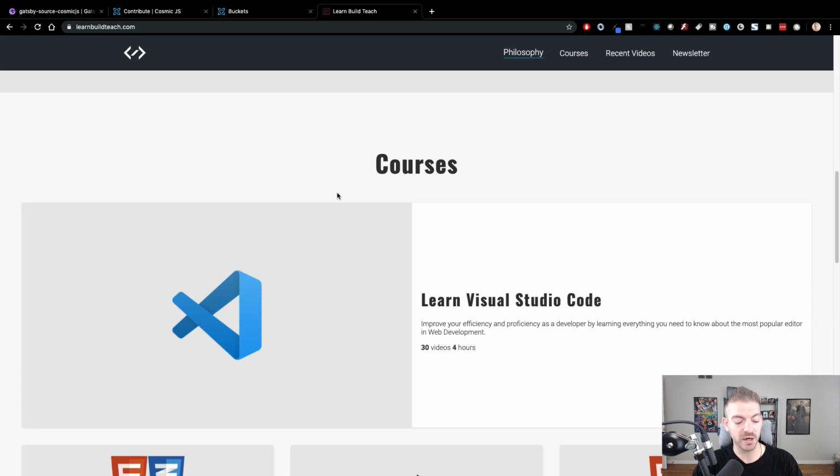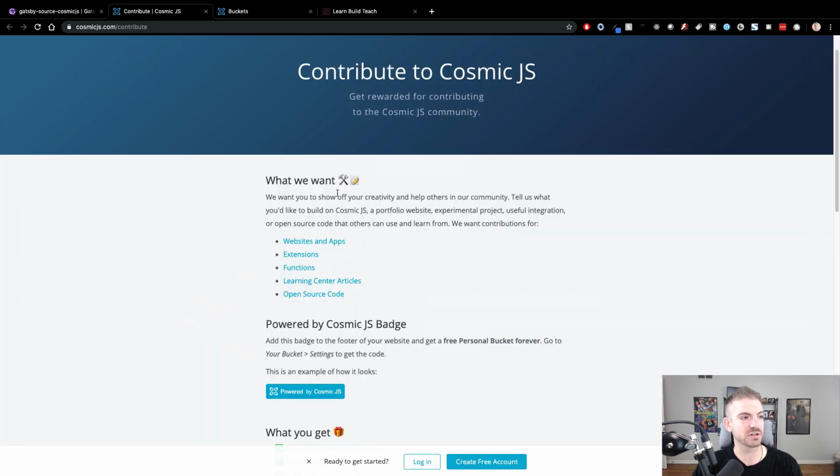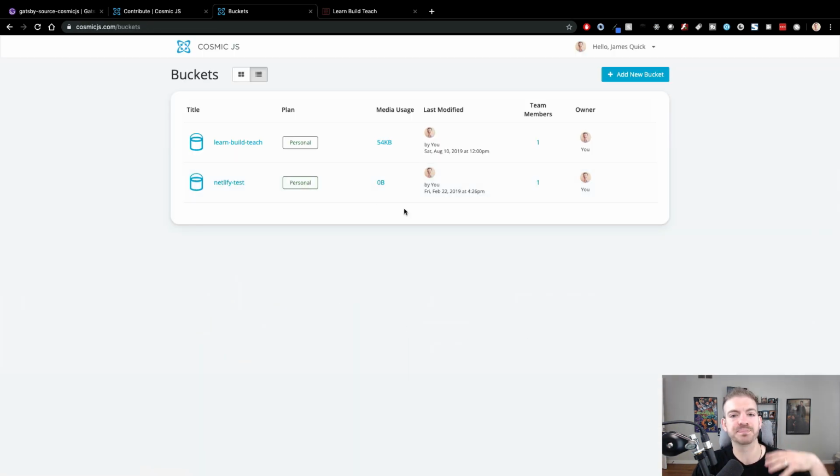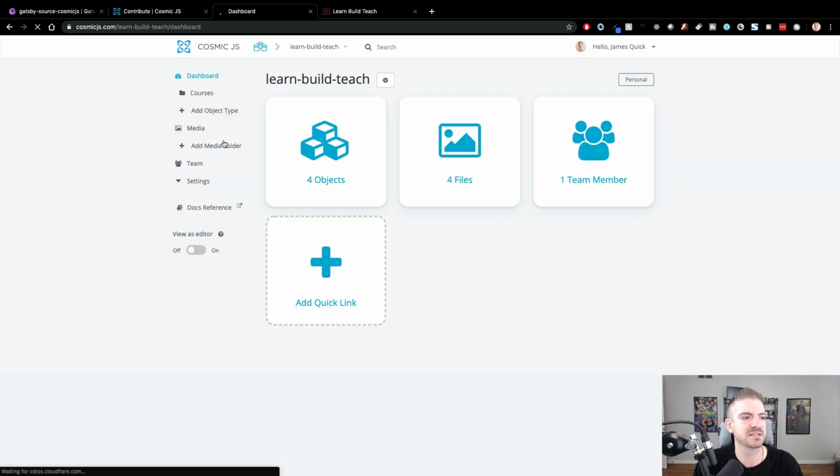So what Cosmic is, I'm going to come over to my bucket here. Cosmic is a headless CMS. Basically, a headless CMS doesn't have a front end that you use as your website. It basically just gives you a GUI to be able to upload data. So what I've done here is I created a bucket for Learn, Build, Teach. A bucket is just kind of a grouping of things.